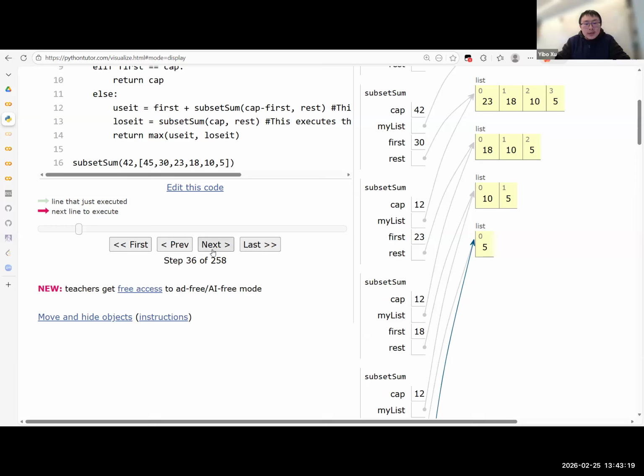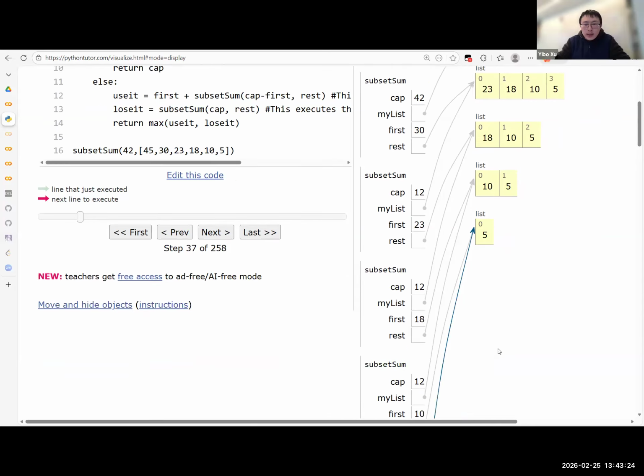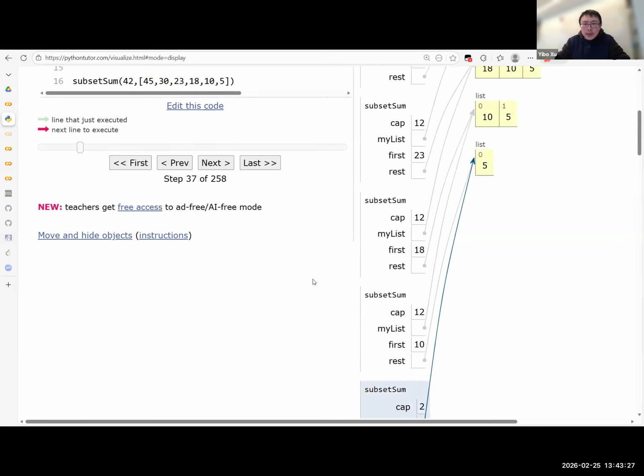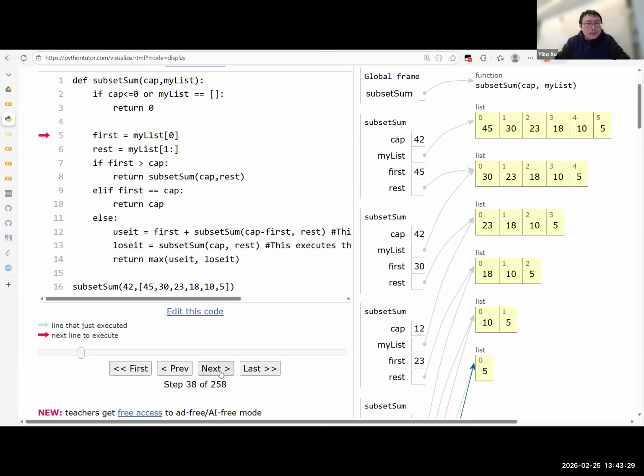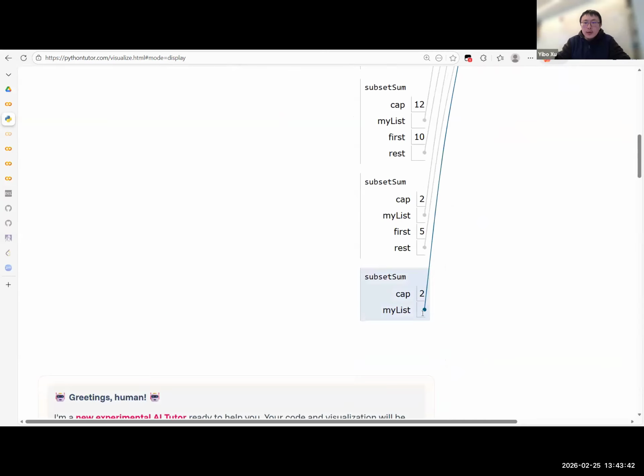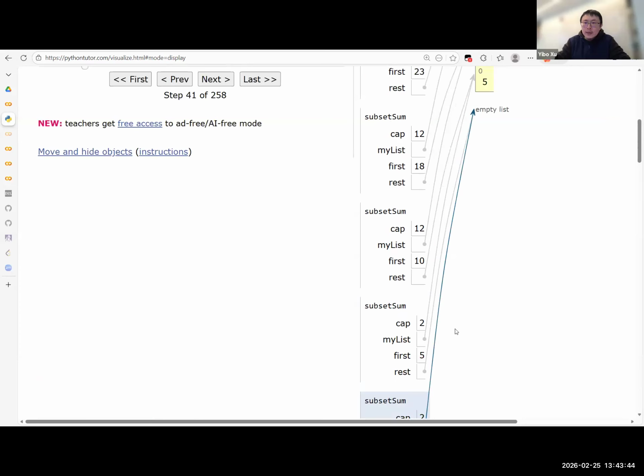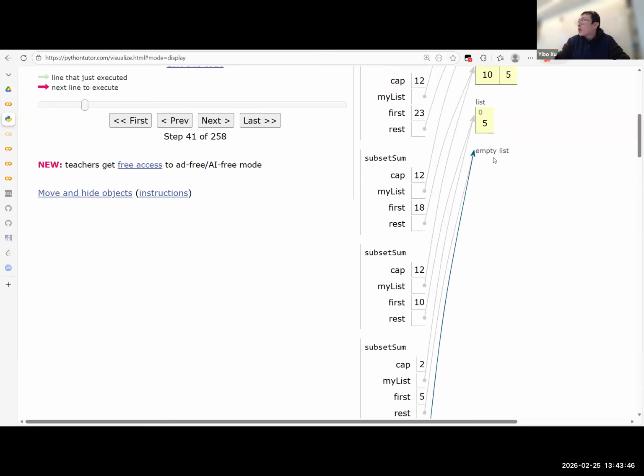And that's only 36 steps. So where are we? We are here. We have a capacity of 2, but a list of 5, so that's going to be dropped. First is larger than the cap. Then you see one more subset sum, with the capacity of 2 and the empty list. This is a procedure you definitely need to go through once to see exactly what's going on, and it takes a little bit of work.